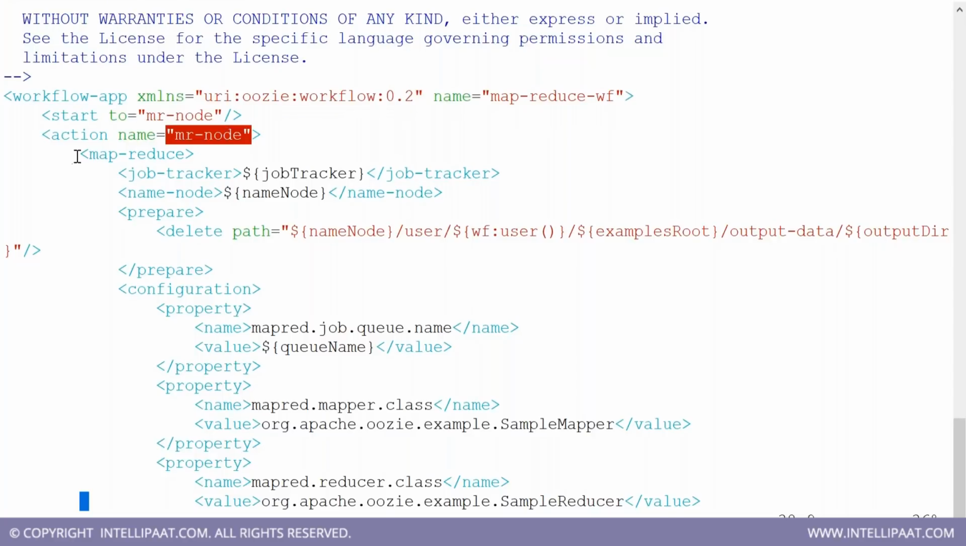And then we will define what is the action we want to perform. So here it has to be map-reduce. This means we are going to run a MapReduce job. If I write pig here, Oozie will assume that I'm going to run a pig job. Now, if Oozie wants to run a job, of course, you are not helping Oozie. Oozie has to run alone, right?